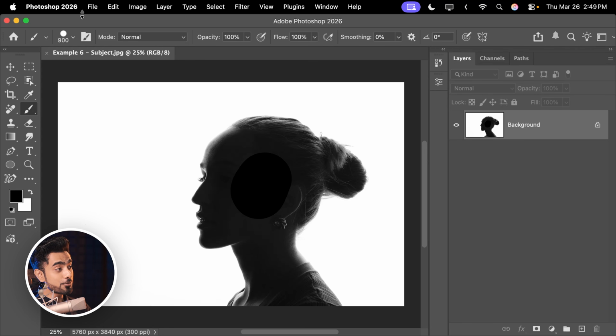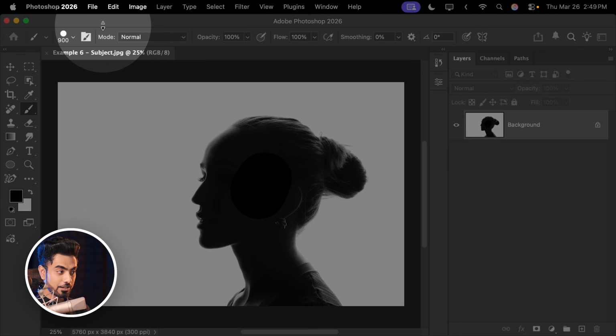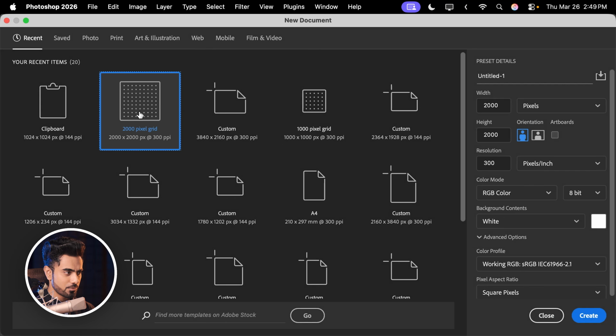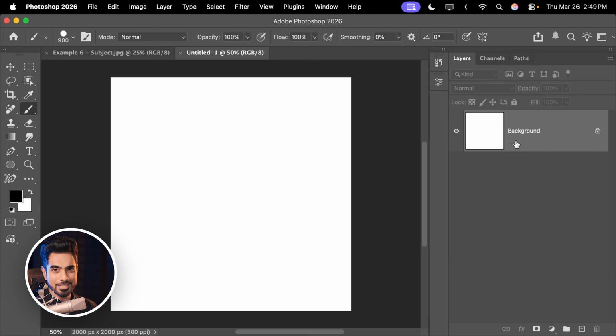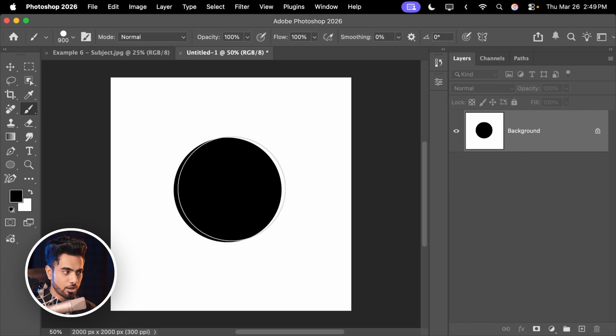Similarly, if we were to create a new file by going to File, New, and let's create a 2000 pixel grid, click on Create. Now this has just one layer. If I paint in a blob like so and try to save it by going to File, Save, this file doesn't exist.